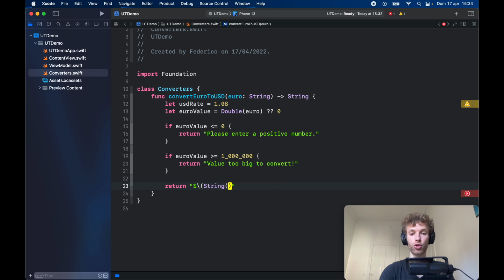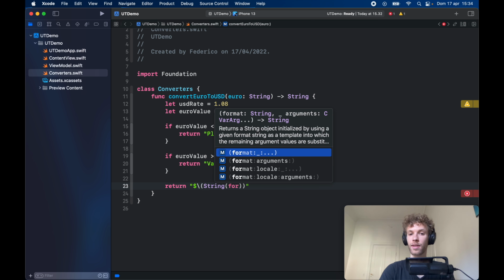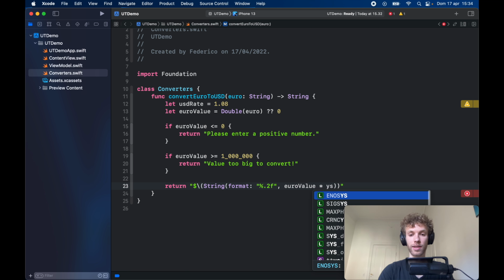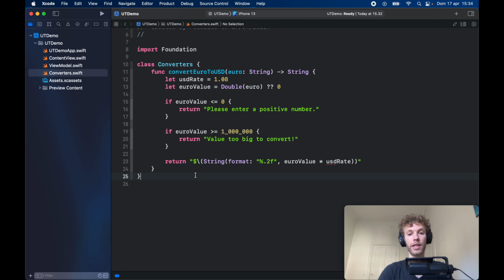And we want to get the string so that we can format it. So inside here, format, and we want to format it as the following. We want it to have only 2 decimal places, so %.2f, and the arguments is going to be the euro value times the USD rate. So that's going to cover the only function we have, and we're going to make this testable. We're going to create a class that allows us to test it and make sure that everything's running perfectly.